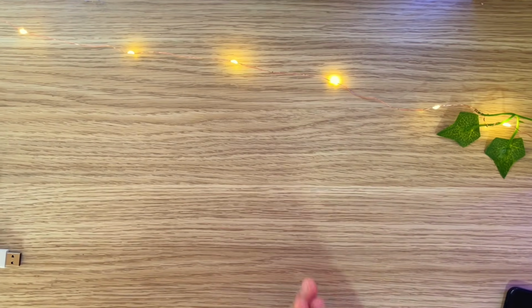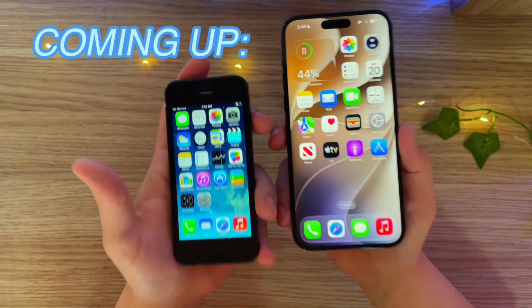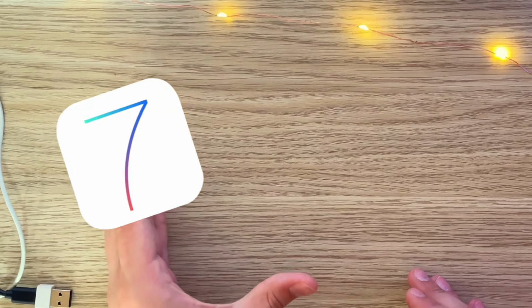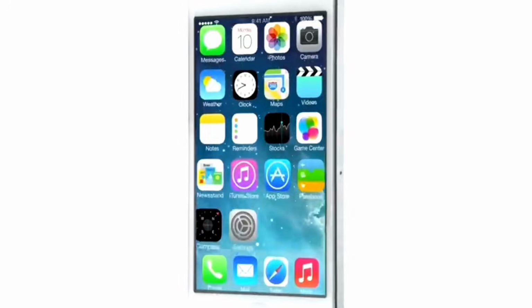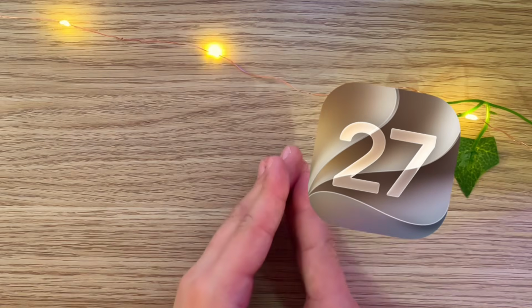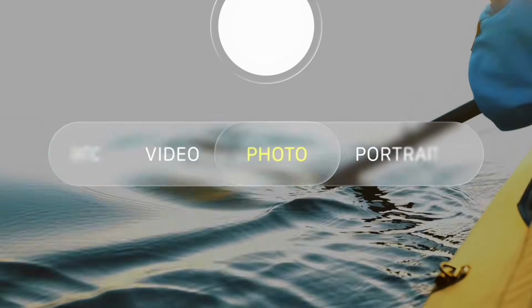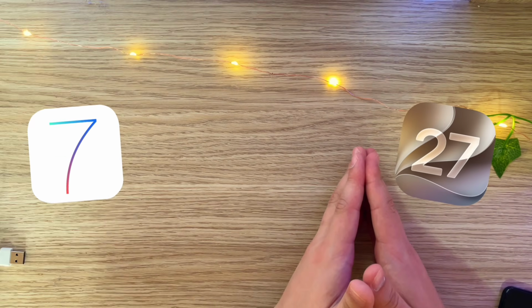And for that, we're gonna compare iOS versions that are more than a decade apart. On one hand, we have iOS 7, which was Apple's first ever major redesign, and on the other, we have iOS 27, which released 2 weeks ago at WWDC 26, following Apple's second major redesign.